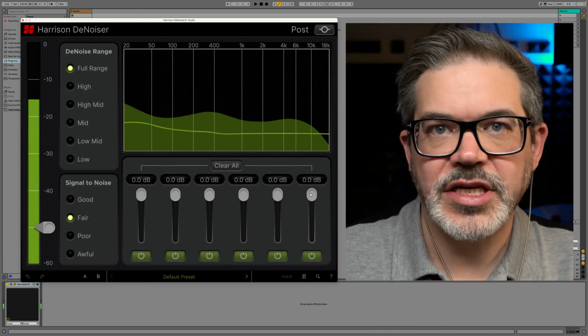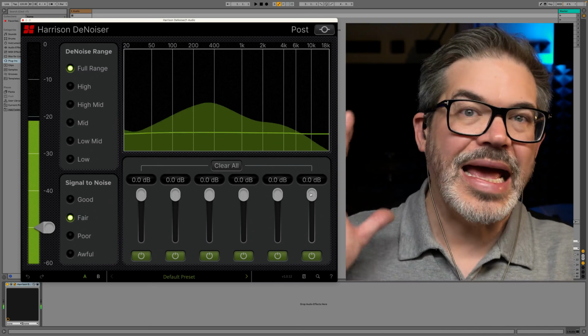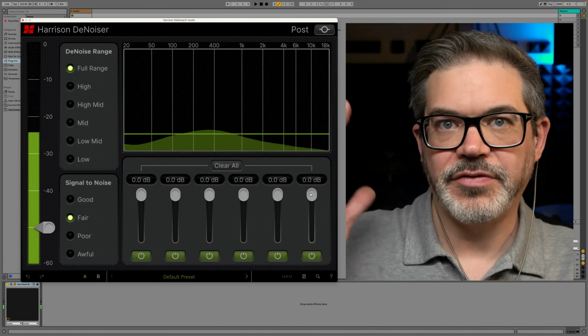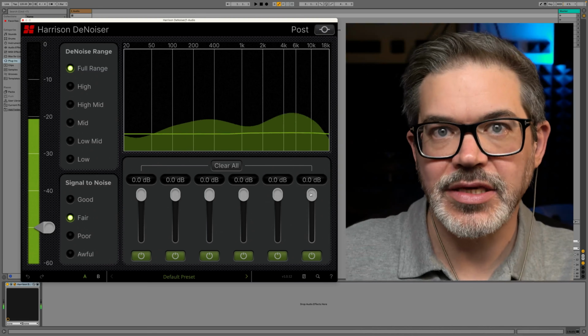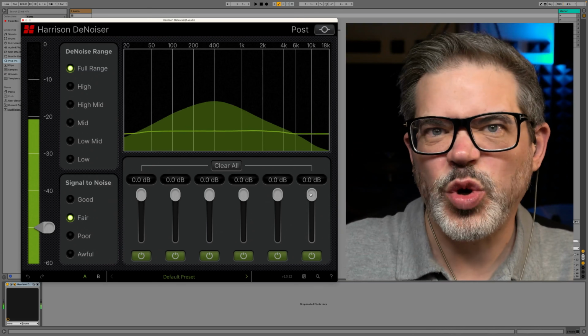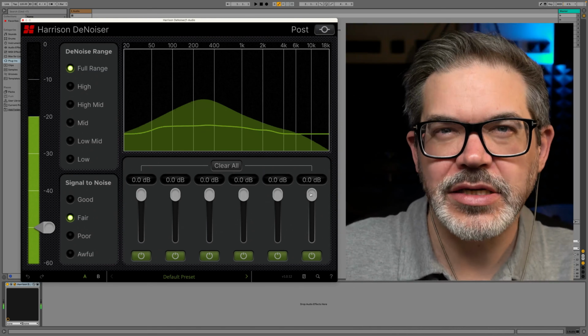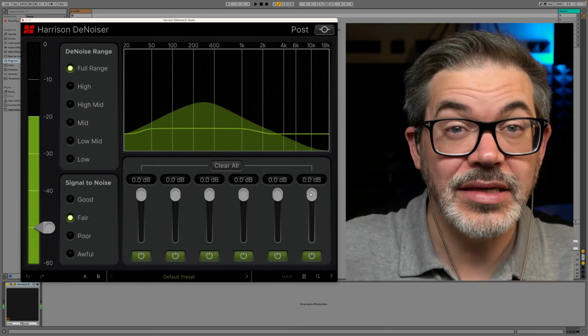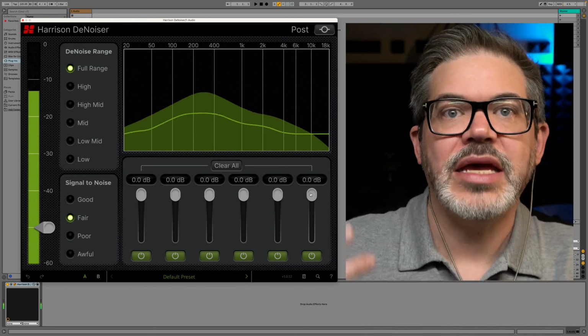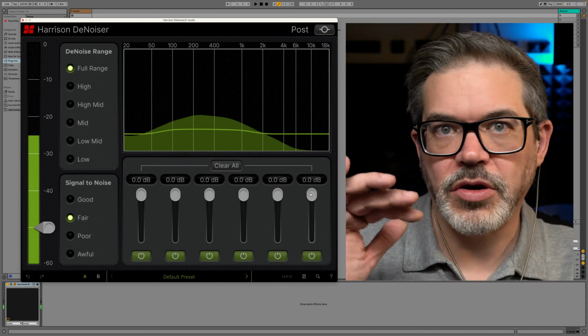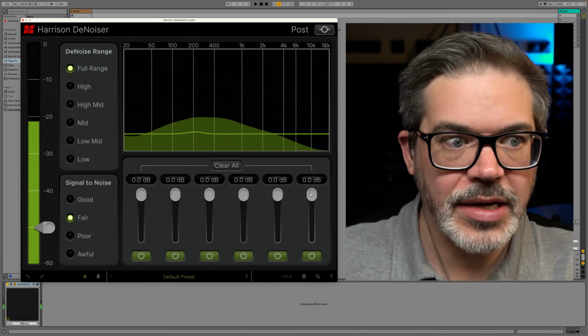And even though there are 6 bands here, just know that there are actually 18 different bands of expansion happening inside this plugin. There's just 6 controls to make dialing in the shape a little easier rather than having to dial in 18 different sliders. But it is 18 running in the background to create the smoothest sound in the end.